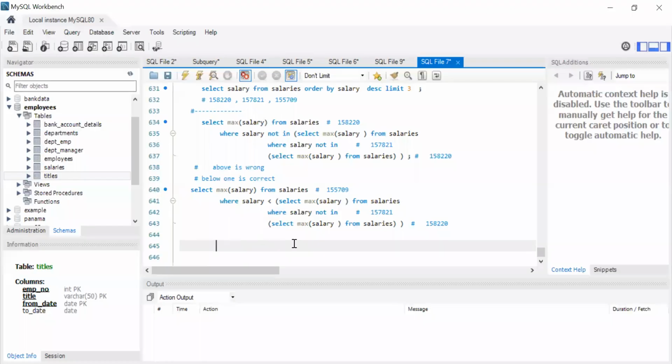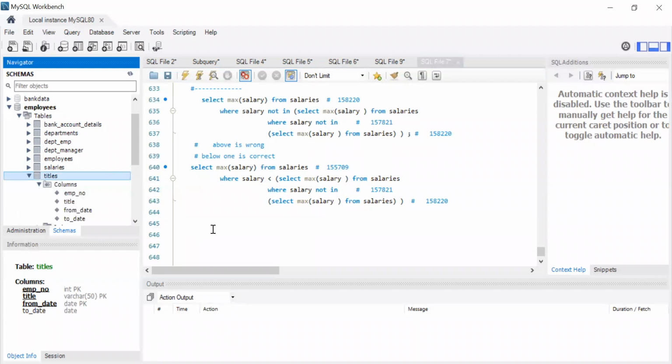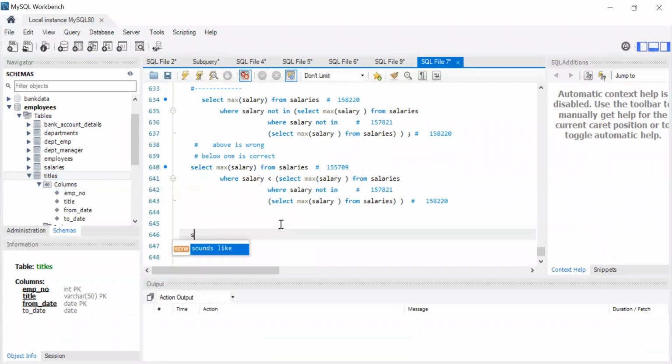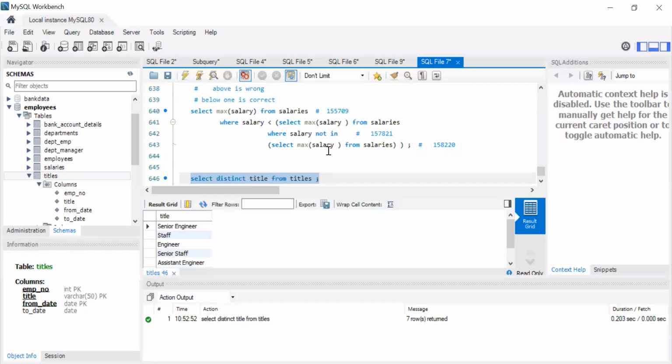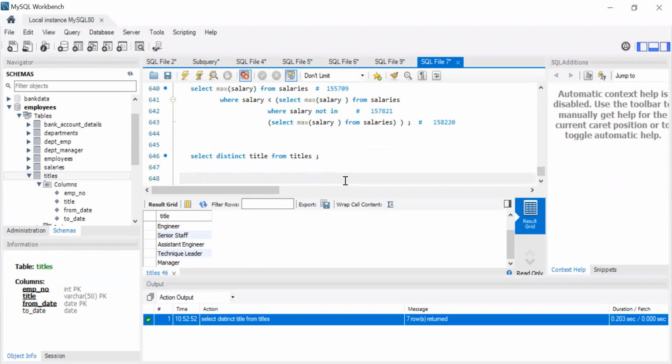Okay, let's do one thing. Select distinct title from titles. How many distinct titles do I have? 7 titles, right? So create me a table something like this.